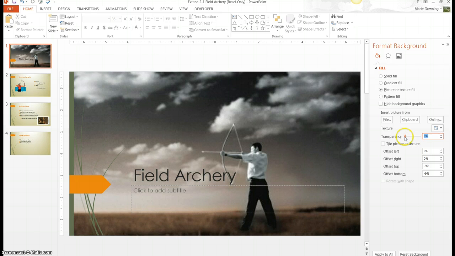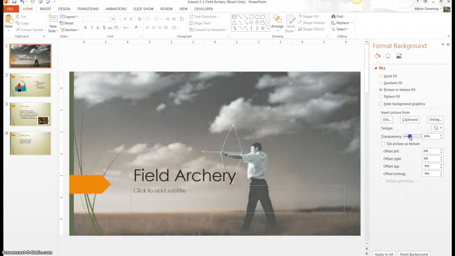You can do that up and down. You can type in 50. You can drag the transparency slider over. So whatever works best for you. Okay.